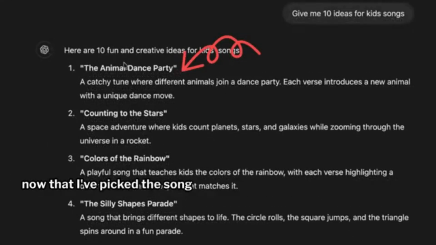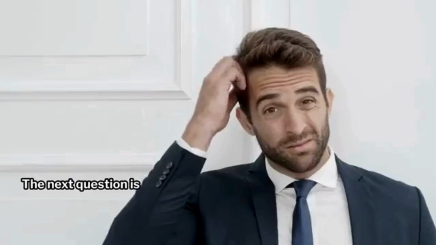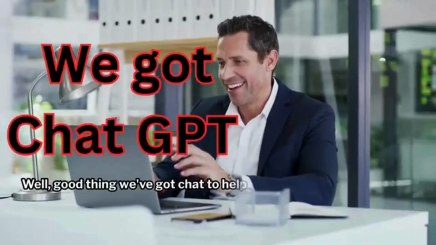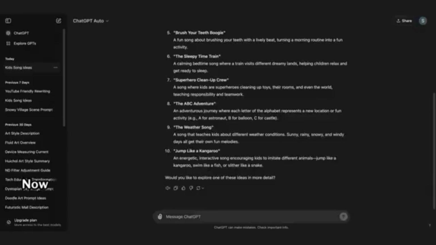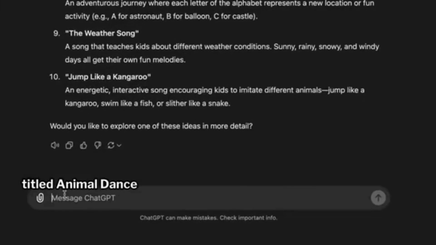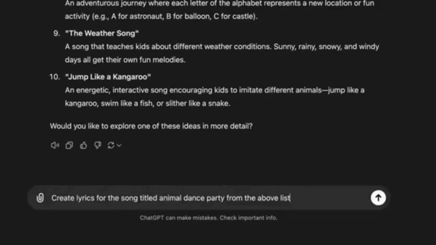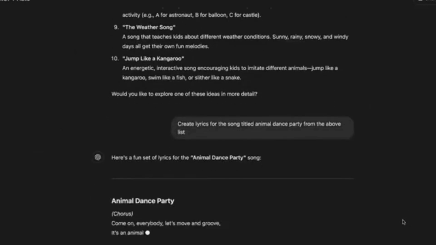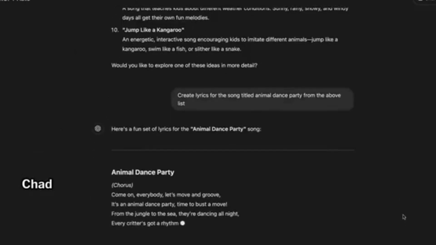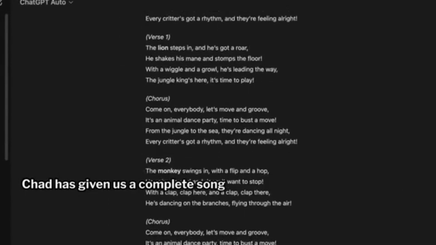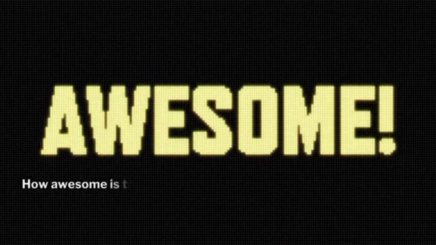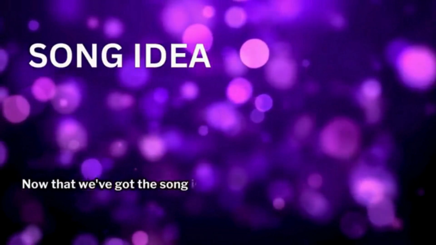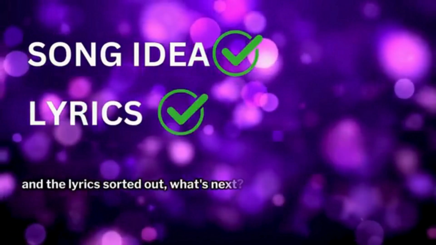Now that I've picked the song I like, the next question is, how do I write the lyrics? Well, good thing we've got ChatGPT to help with that as well. Now, I type in this prompt: Create lyrics for the song titled Animal Dance Party from the above list. Check it out. ChatGPT has given us a complete song with all the lyrics. How awesome is that? Now that we've got the song idea and the lyrics sorted out, what's next?